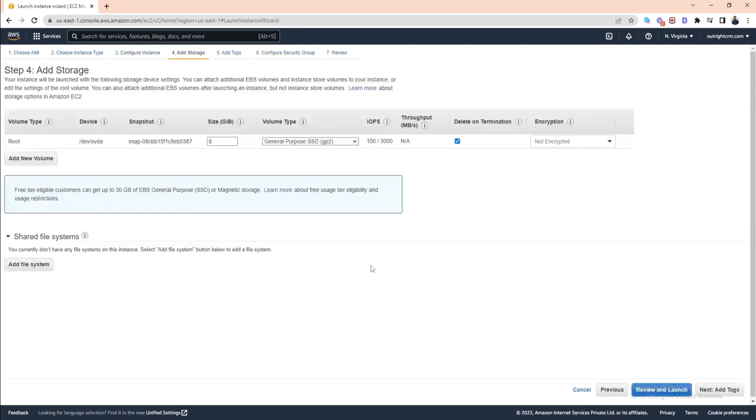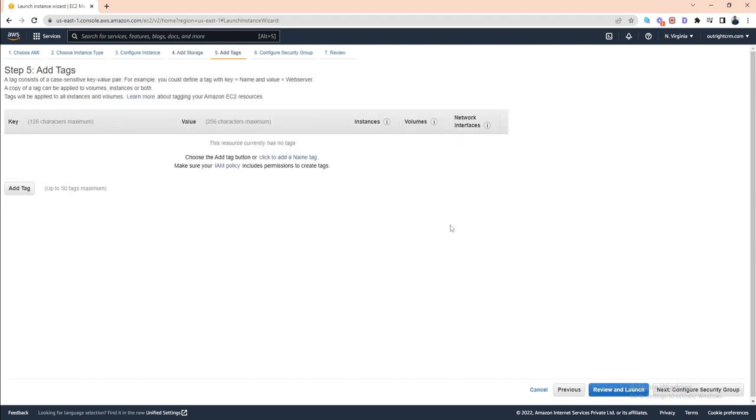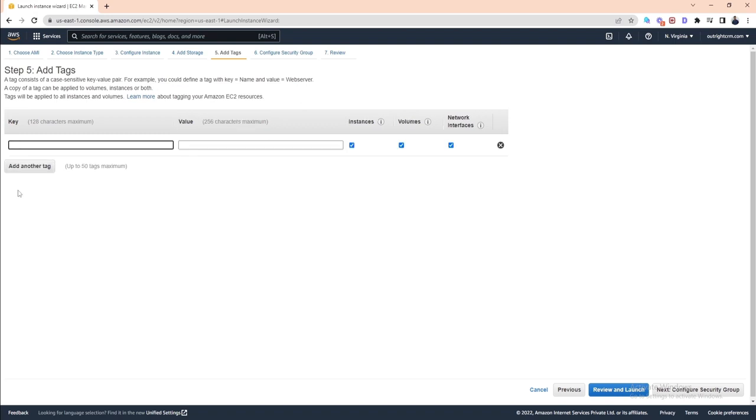In step 4, we'll add the storage. From here, you can add the storage size for your instance. By default, you get 8 GB, but you can extend it up to 30 GB and you won't get charged anything. This is it in this section. Now continue to the next step. In step 5, we'll add tags. This step is optional. Tags are the metadata that is used for tracking and filtering the instance. It works on the key-value pair, both of which you define.